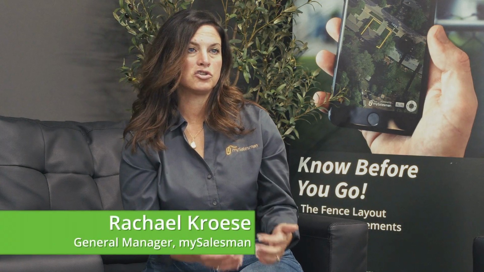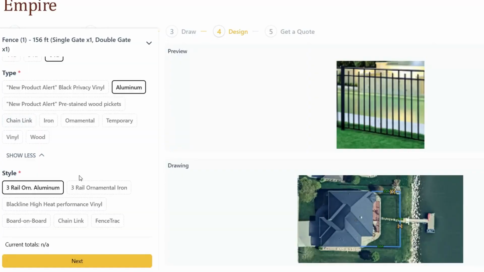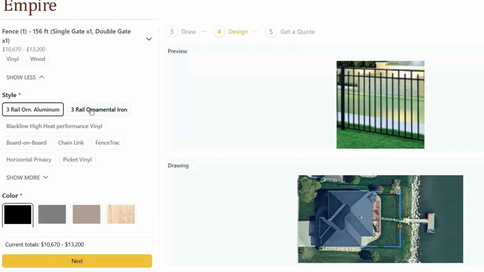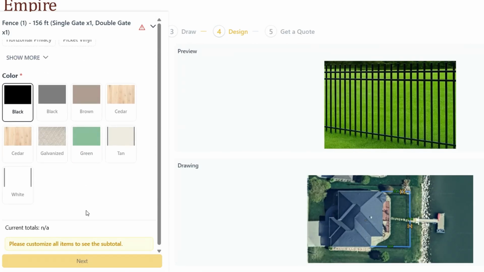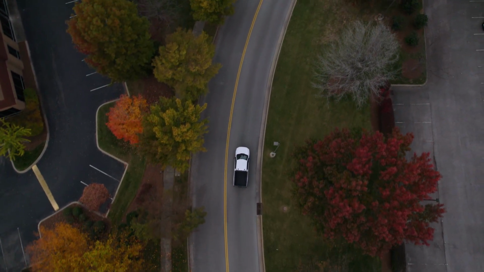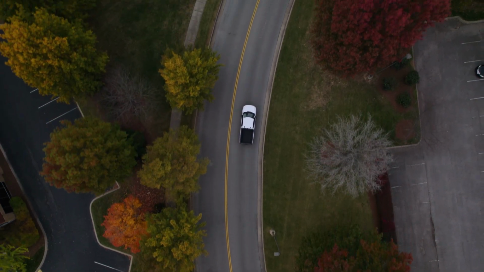The mySalesman program fits into our customer sales process by, number one, their individual link sits on their website. So it's forward facing for their customers to be able to find it 24 hours a day, 7 days a week. When the homeowner needs a fence, they'll go to the local fence contractor's website, see it, and get an instant online budget. They'll be able to click on that, put in their information, draw where they want their fence, and put all their data in.